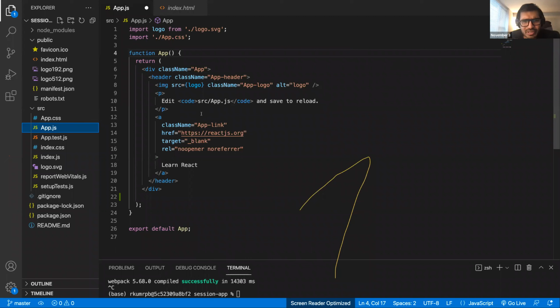When we create a new component, we need to import it also from src. Rahul, can you explain your question? Pawan, I'm not sure about your question, what you're trying to ask.